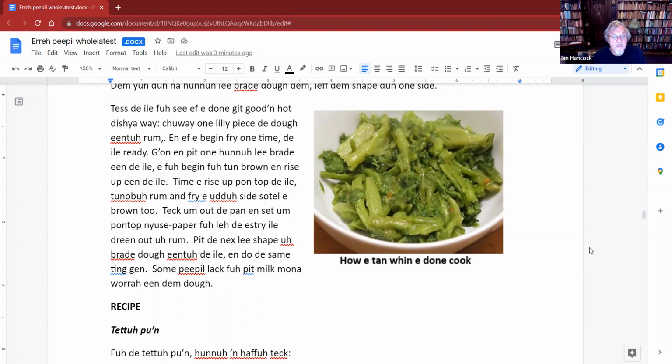Some people like to put milk more than water in their dough. I don't know if people do that now, but traditionally it's just water in the mix for cornbread.